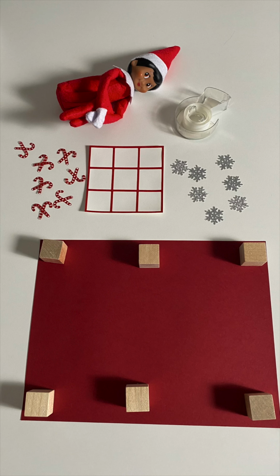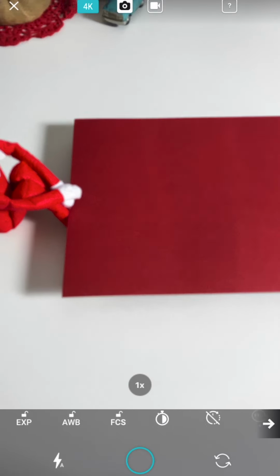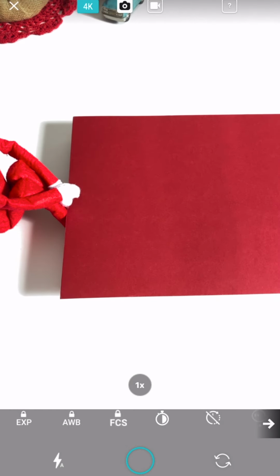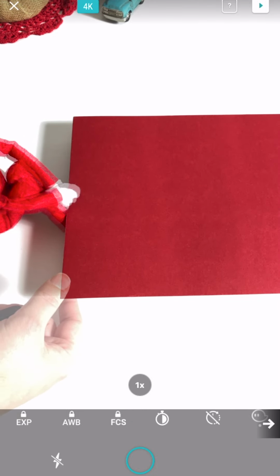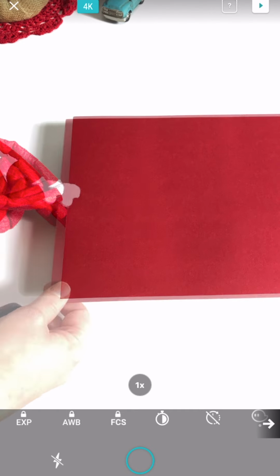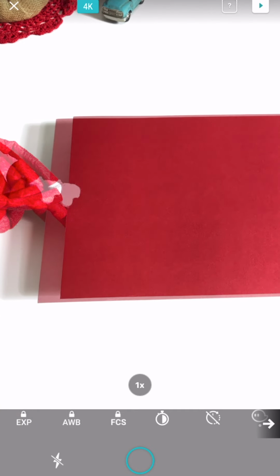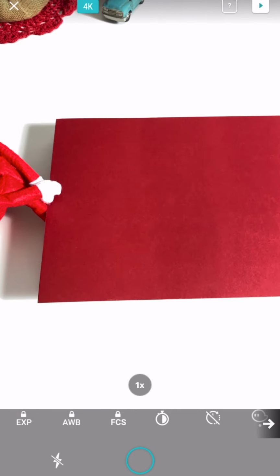Welcome to Elf on the Shelf tutorial, where Elf is unveiling a Tic Tac Toe game that it would like to play with your child. The Tic Tac Toe game was created using a Cricut machine. You don't need to have a special machine to create one. You can make a handmade tic-tac-toe. You can also have it so that Elf is playing tic-tac-toe with other toys. There's a lot of options around this.